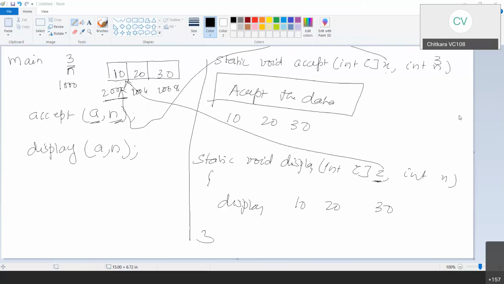Now pay attention. My next question is over here, this value of n. What if I do something like this? Somewhere over here, if I make n equal to 10 in the accept function, what will happen to this particular n?